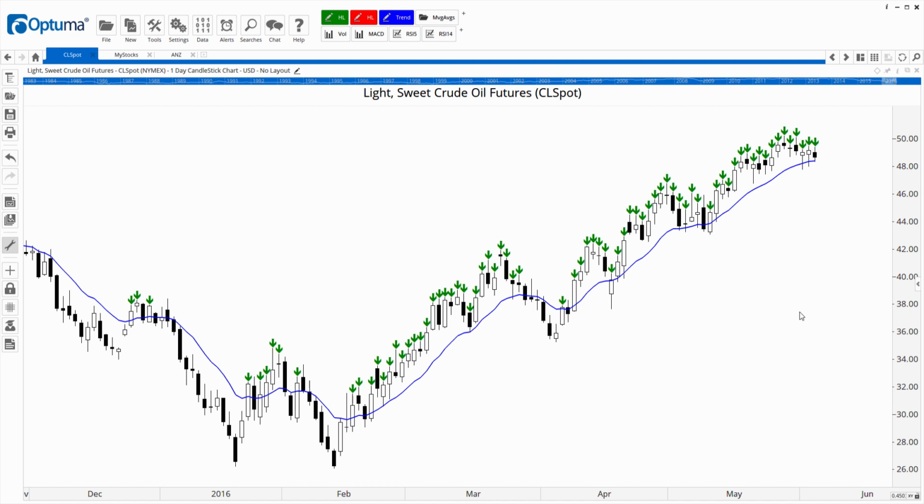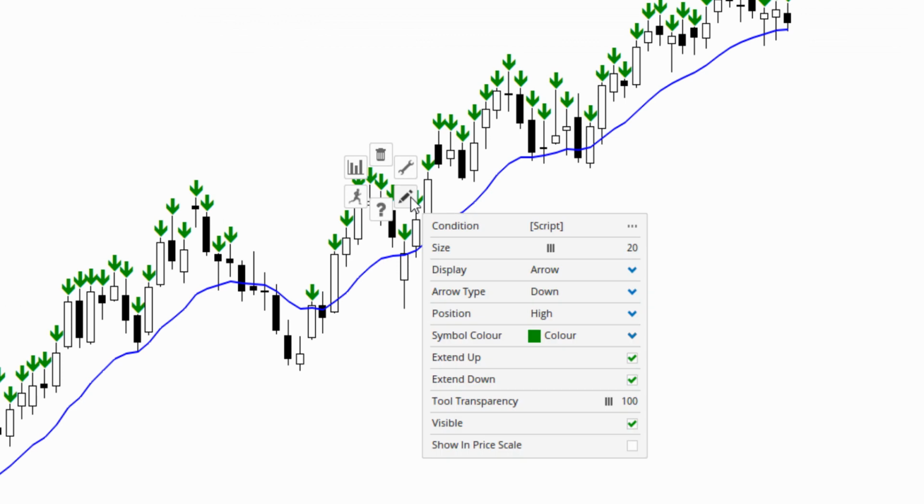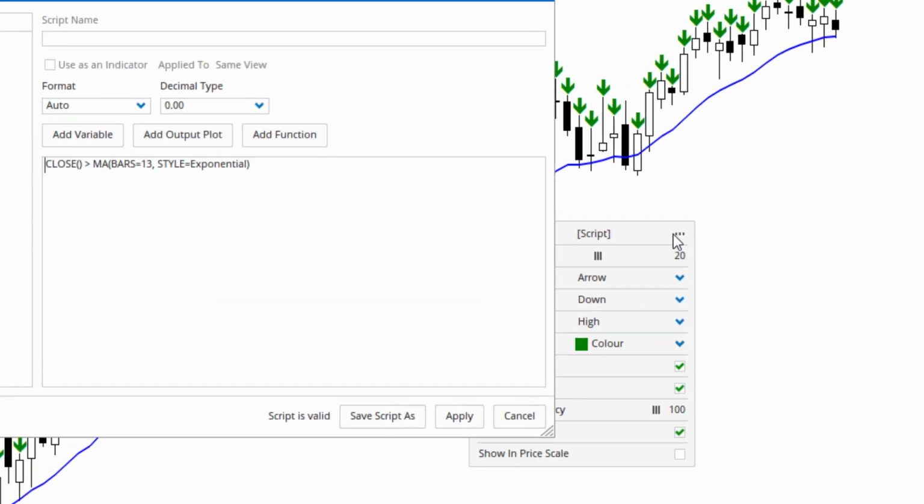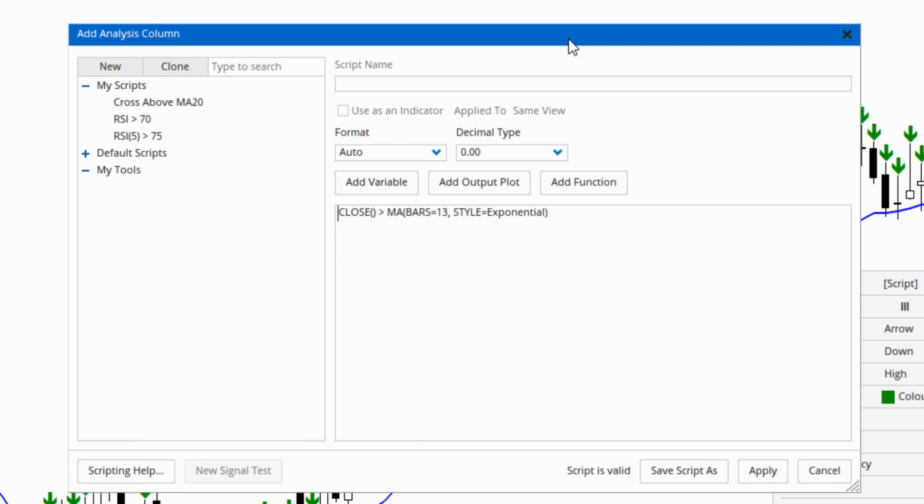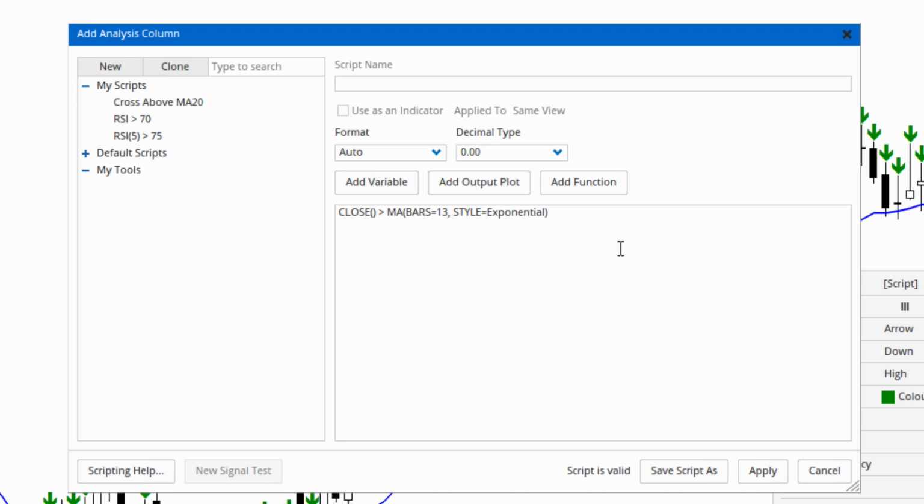So this is required for things like scans or a show bar tool that we see on the screen, where it will be highlighted or scan results will be returned only when certain conditions have been met. So for this example on the show bar, I'm going to right click on any one of those arrows, go to the properties icon and open up the script editor. And you can see here that the formula being used is where the closing price is greater than the 13-period exponential moving average. And wherever that's true, the candle will be highlighted with that green arrow.